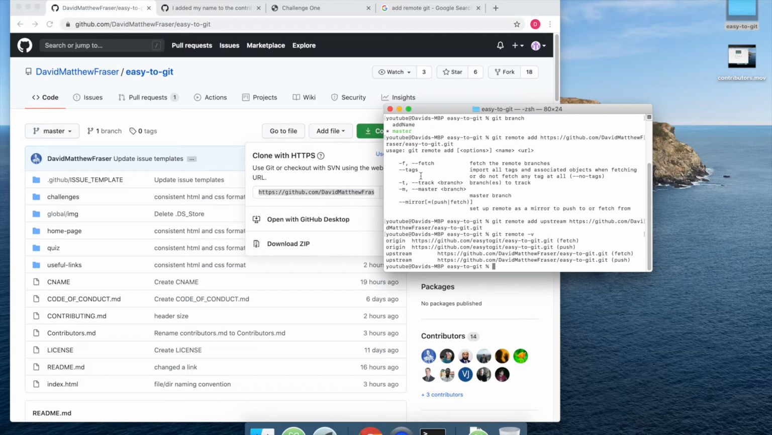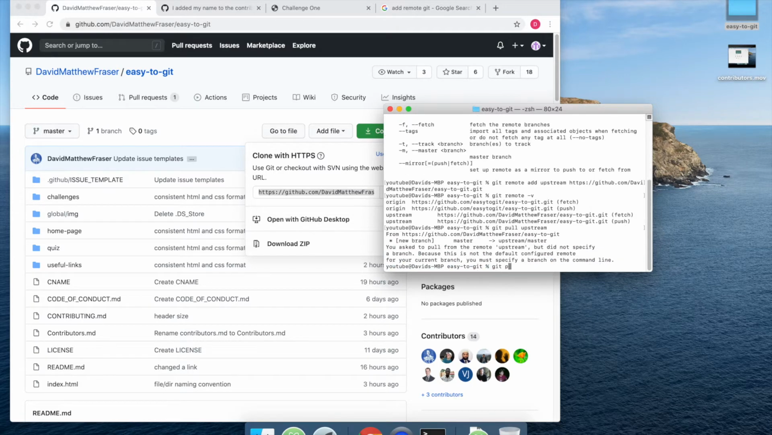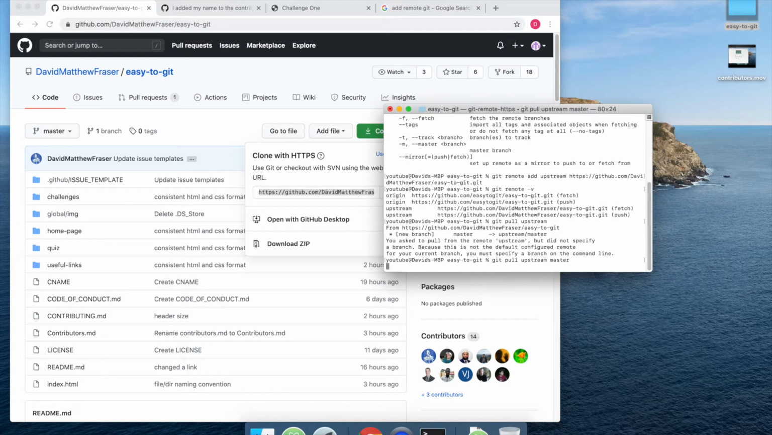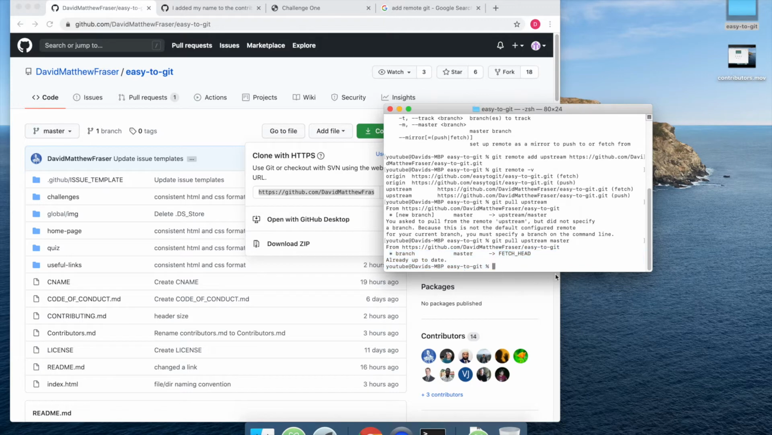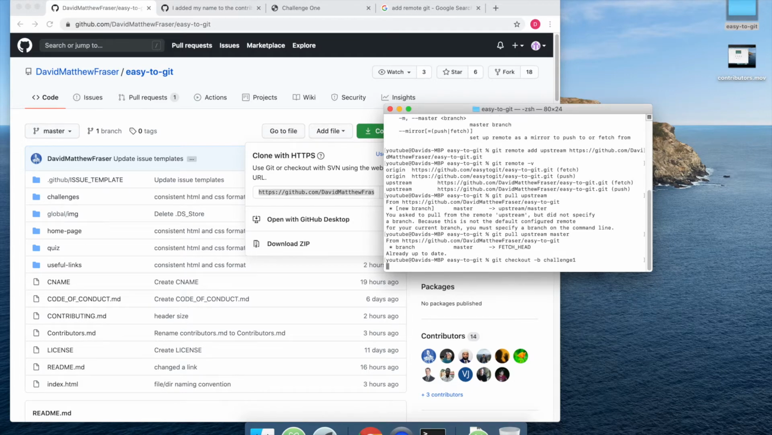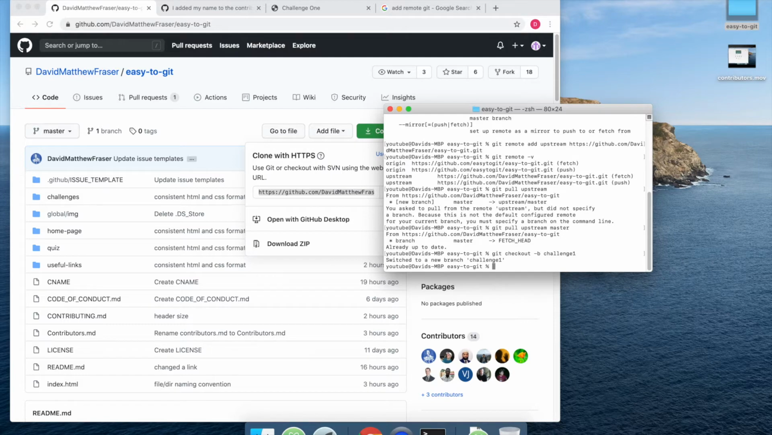So let's get our master branch updated with the main version of the project. git pull upstream, the master branch of upstream. Looks like we're already up to date. Now we'll make a new branch for Challenge 1. Okay, now we're on challenge 1.